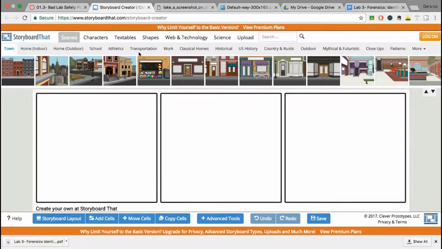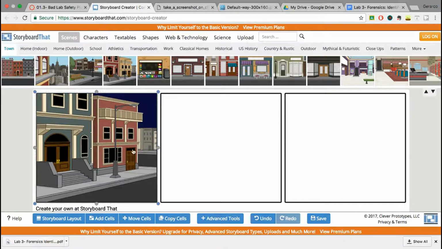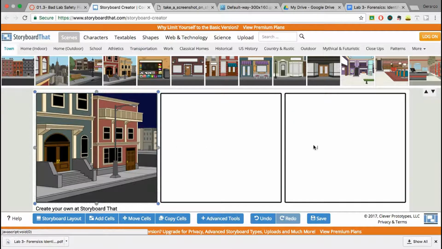You get these tools up at the top, and you get all these different scenes. You just select one, click and drag, and drop it into your panel, and then you get some editing options. Here you can change the color of the sky. Let's say that we wanted a night scene. Or say you want to change the colors of your buildings on this one. When you're done editing and your scene looks good to you, click again on the image to close out that menu. If you want to bring it back, just click on it again.